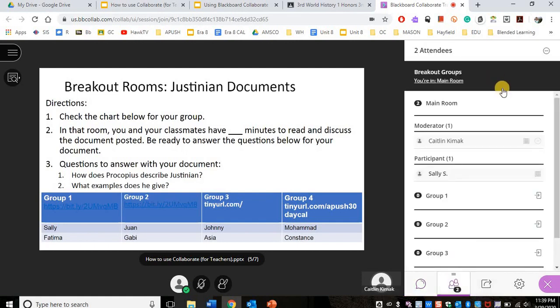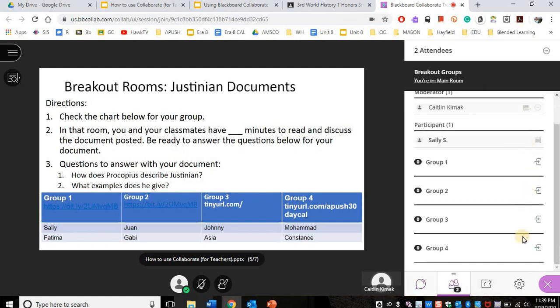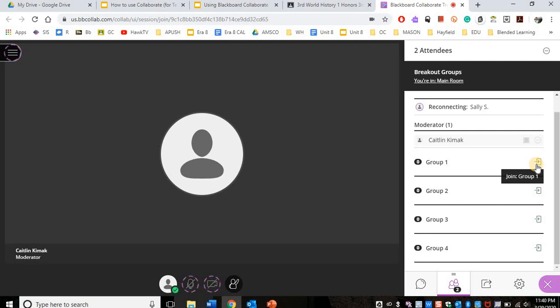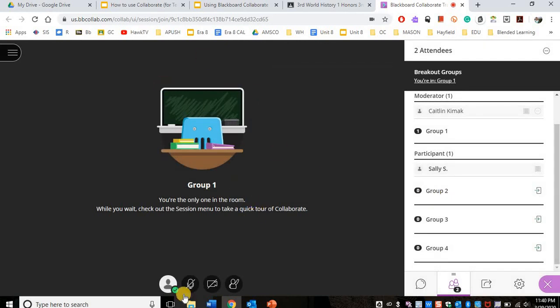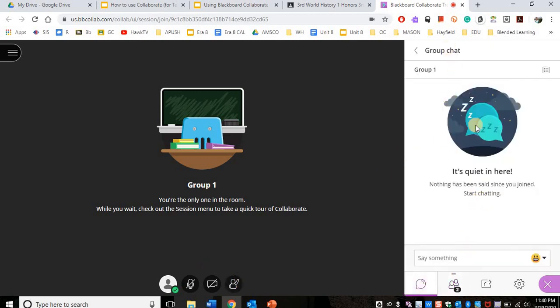I'm going to click attendees, and notice it's changed, and now I have groups. I'm supposed to be in group 1, and I'm going to click the door that says join. Now all the other students are doing this as well. And now I'm here, and I can also click the audio. I can talk with my group.